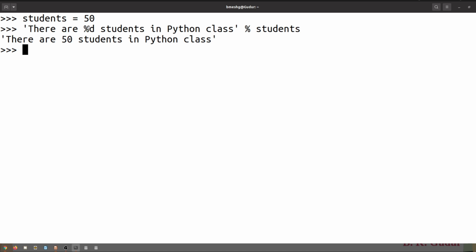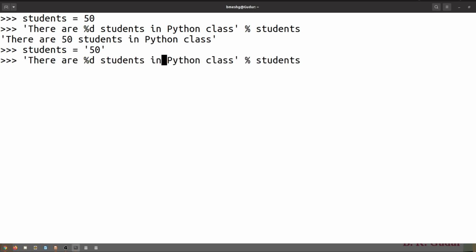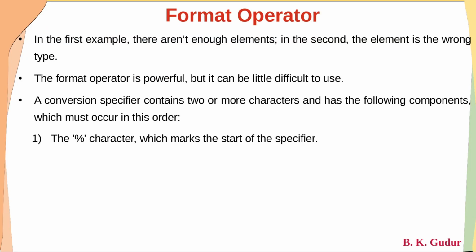Like in this case, I have used a %d. Instead of that, say for example, when I set students is equal to 50, here 50 is a string. Now, instead of %d, I can use %s, and now you can see there is no error. There are 50 students in a Python class, because this %s means string. Like that, there are many options which we are going to discuss now.